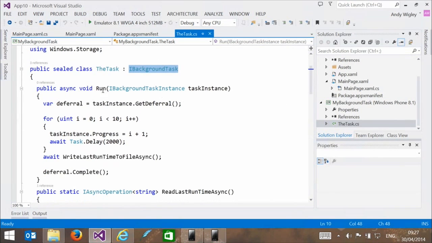And then inside the run method, we get the deferral because we've got an await in the middle of it, so we need to have a deferral on either side. But even if you don't have any await in there, just do it anyway and make it your normal pattern. It doesn't harm to wrap your execution code in a get deferral, deferral.complete.